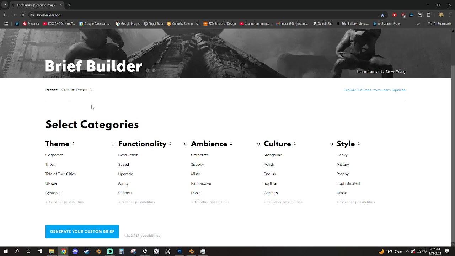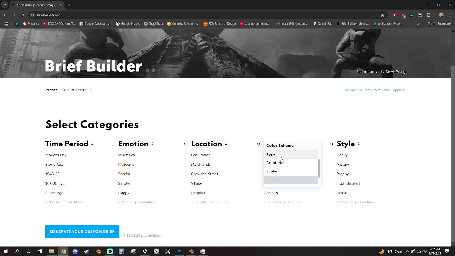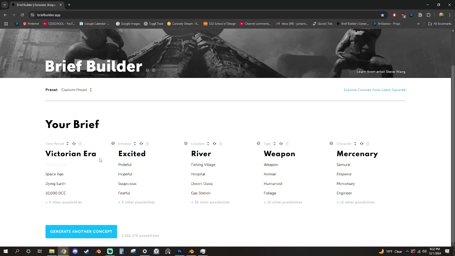Basically you have themes, and you can select like time period, emotion. There's all these kinds of things you can play around with, right? Setting, location type, and then character. So I generated this: Victorian, excited, river, weapon, mercenary.